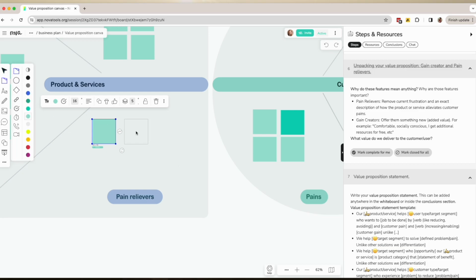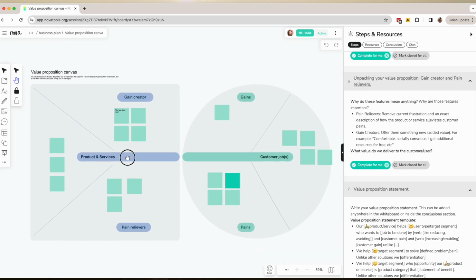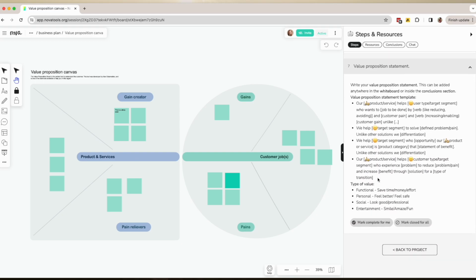Then finally, the gain creators. How does your product create gains for the customer? This could be through offering superior features, benefits, or enhancements that go beyond just solving a problem. The goal is to match the customer profile with your value map as closely as possible, ensuring that your value proposition meets the real needs of your customers.